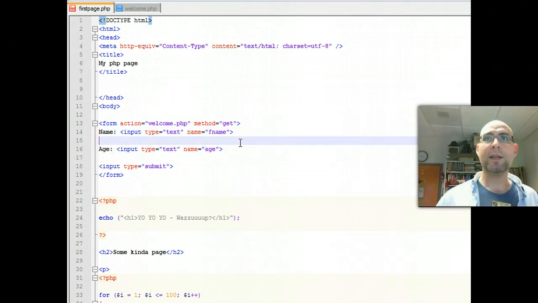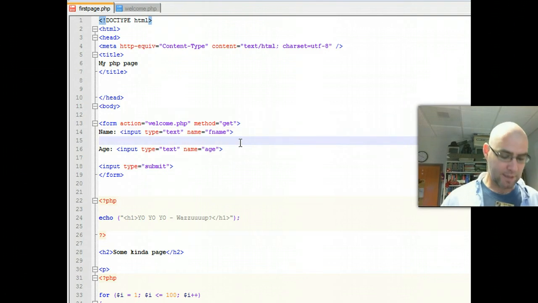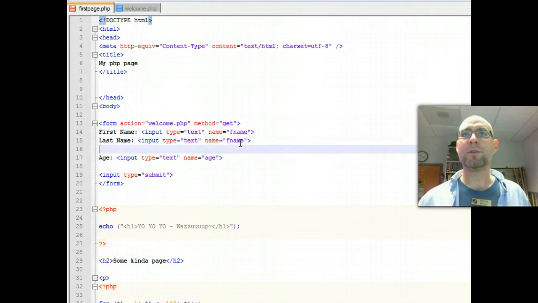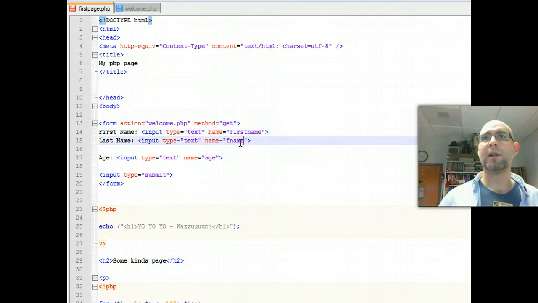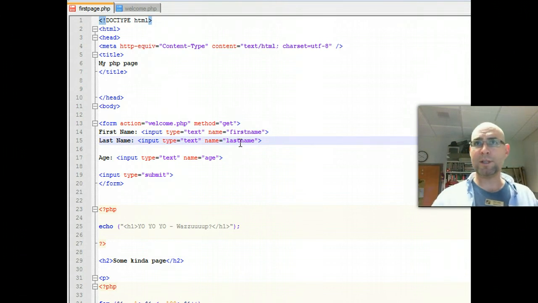I'm going to hold the shift key, go up, control C, come down, control V. Now I have two names, so I'll change this to say first name, and I'll change this to say last name. Now I have an issue because these are both called fname. So it would make sense to change fname to lname. I'm going to go ahead and clean it up in the process. I'm going to call this first name, and I'm going to call this last name. I don't really like abbreviations. They tend to cause trouble. But you do need conventions to know.